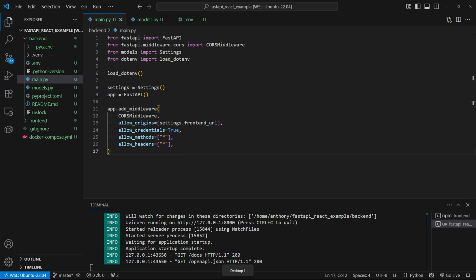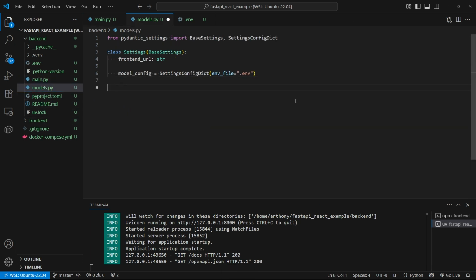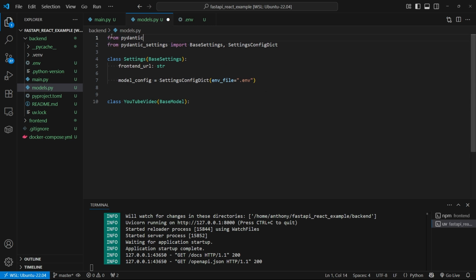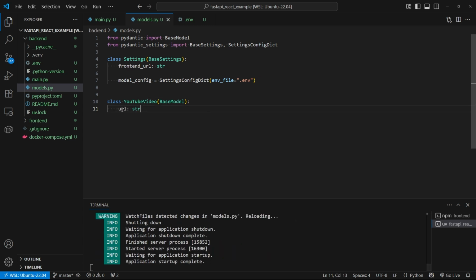So I'll start by creating the analyze one first. So before I even create the endpoint, I want to create a model that represents what the analyze endpoint will take in. So we'll just call this YouTubeVideo, and it's going to inherit from BaseModel, which I need to import. So at the top, I'll do from pydantic import BaseModel. And the only thing that I'll have in this YouTubeVideo model is going to be a URL. So of course there could be more, but for this purpose, I only need the URL.